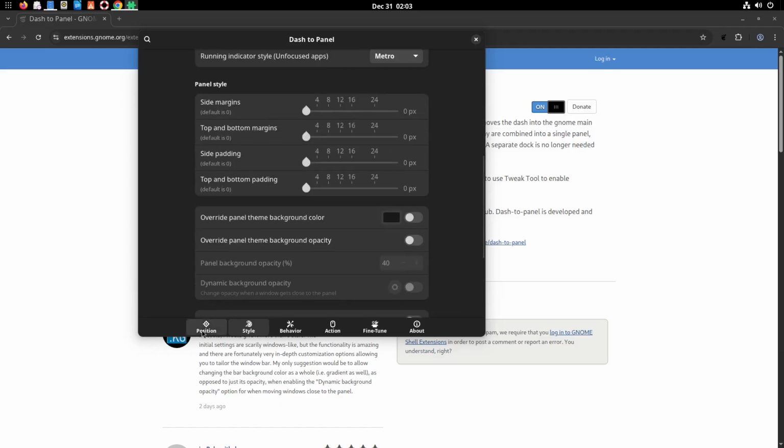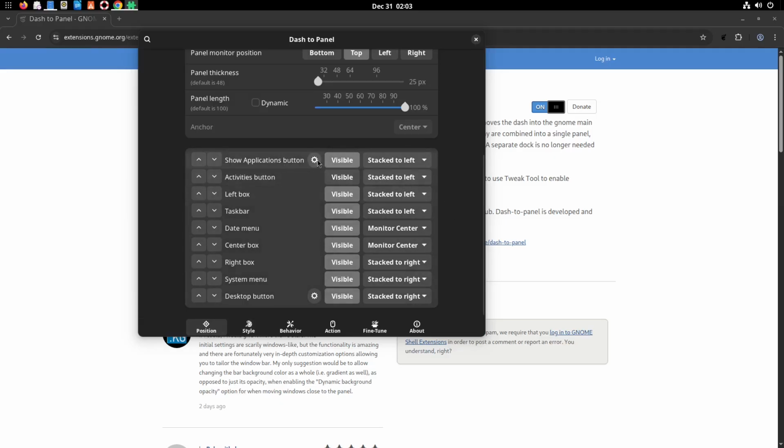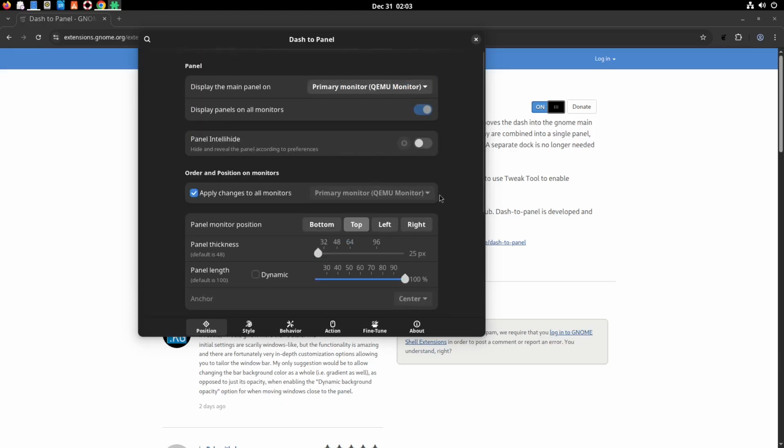Yeah. Let's go to the position. Show application button, turn off. We don't need that. And desktop button, we don't need that. System menu is good. And other things are, for now, good.